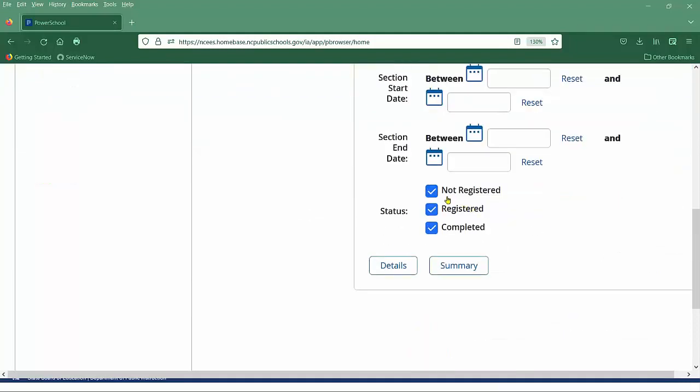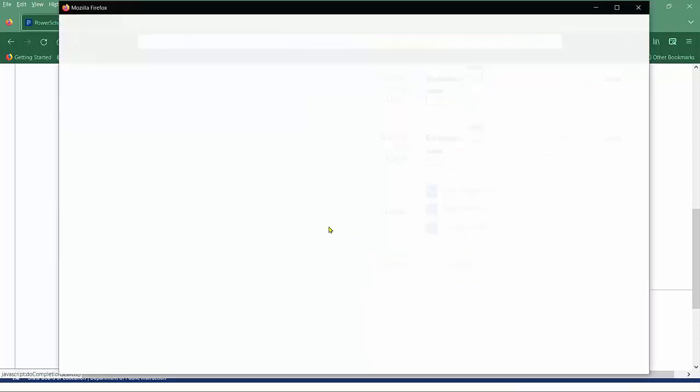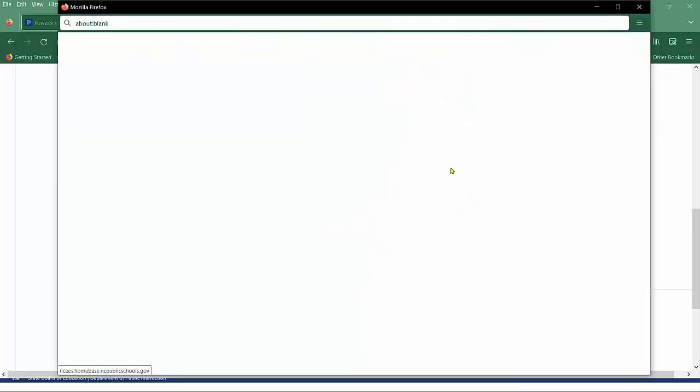You're going to come down here. Do you want to know if they're registered or if they've never registered or if they're completed? You decide which ones you want to show in their report. There's a detail report, and a summary report.